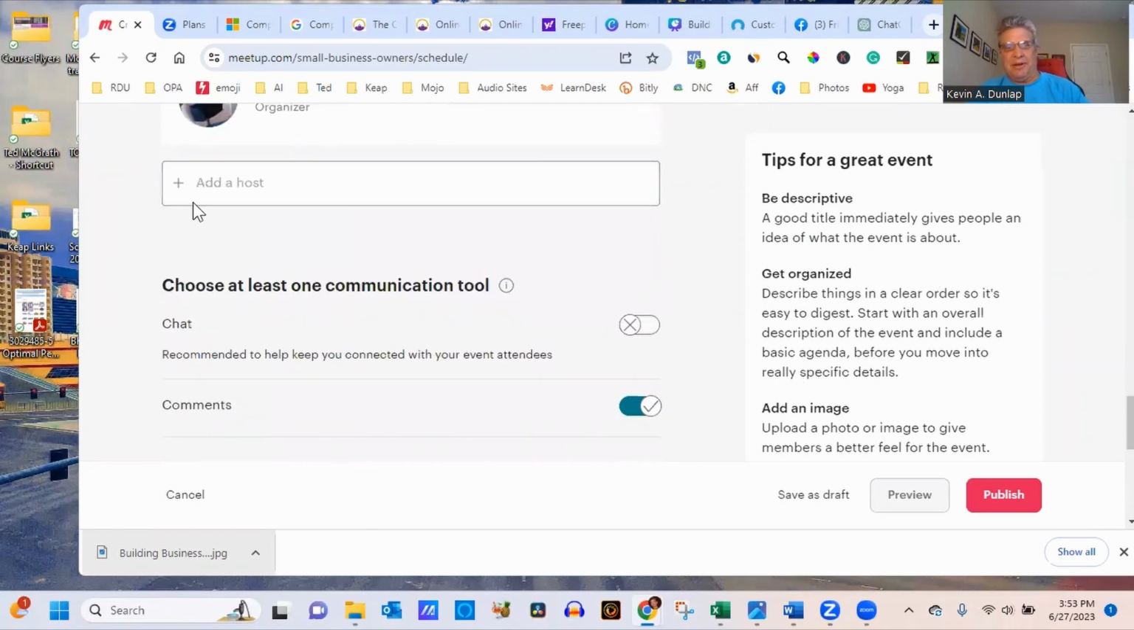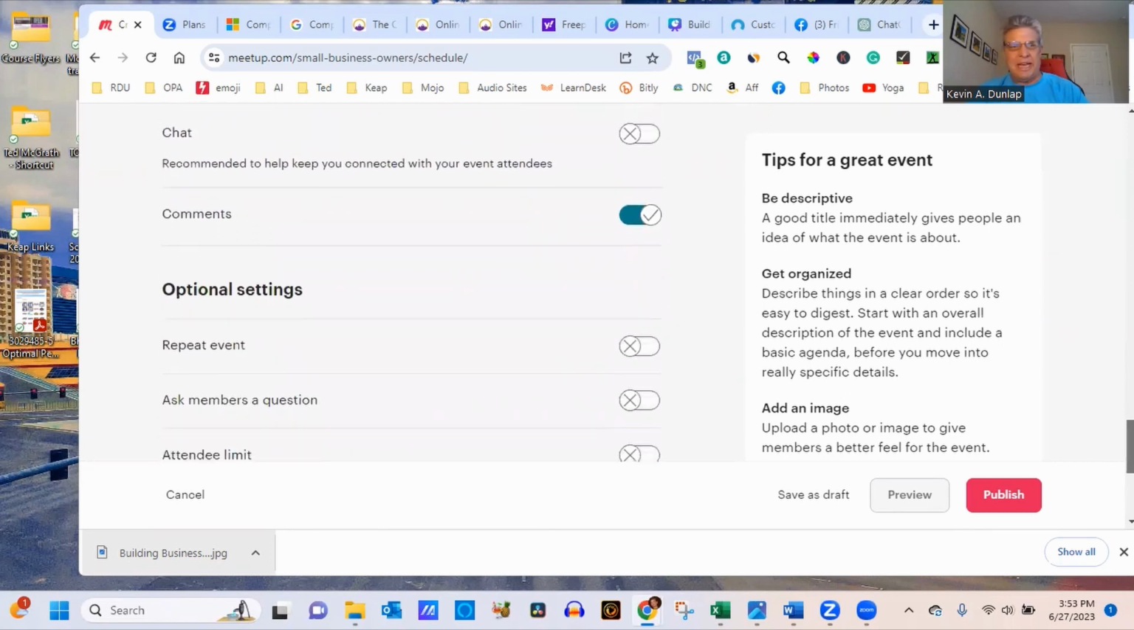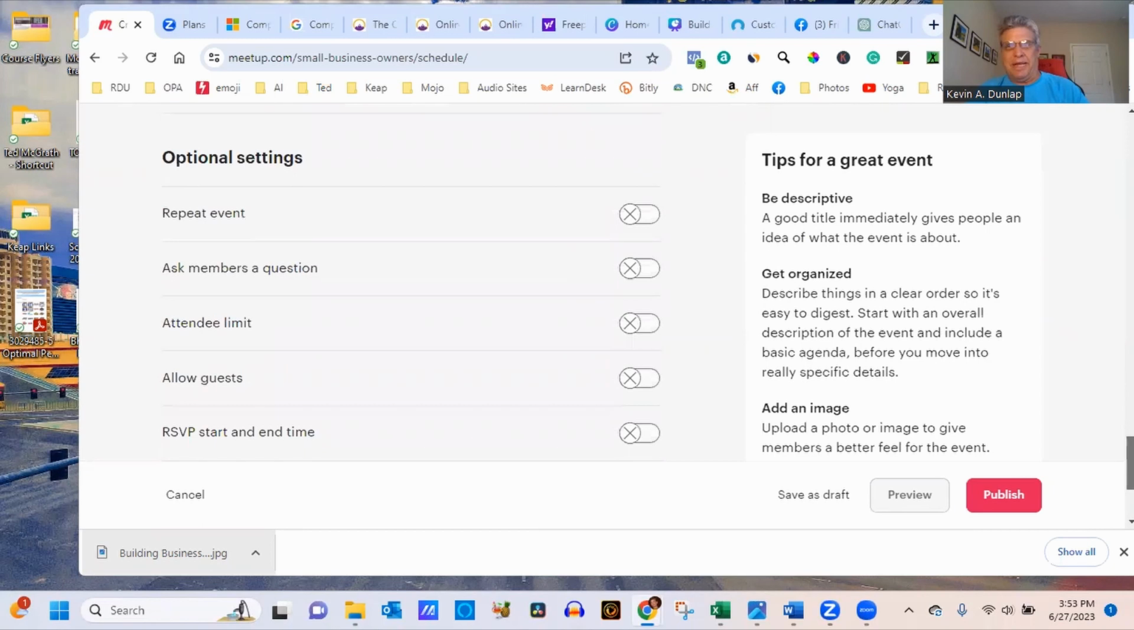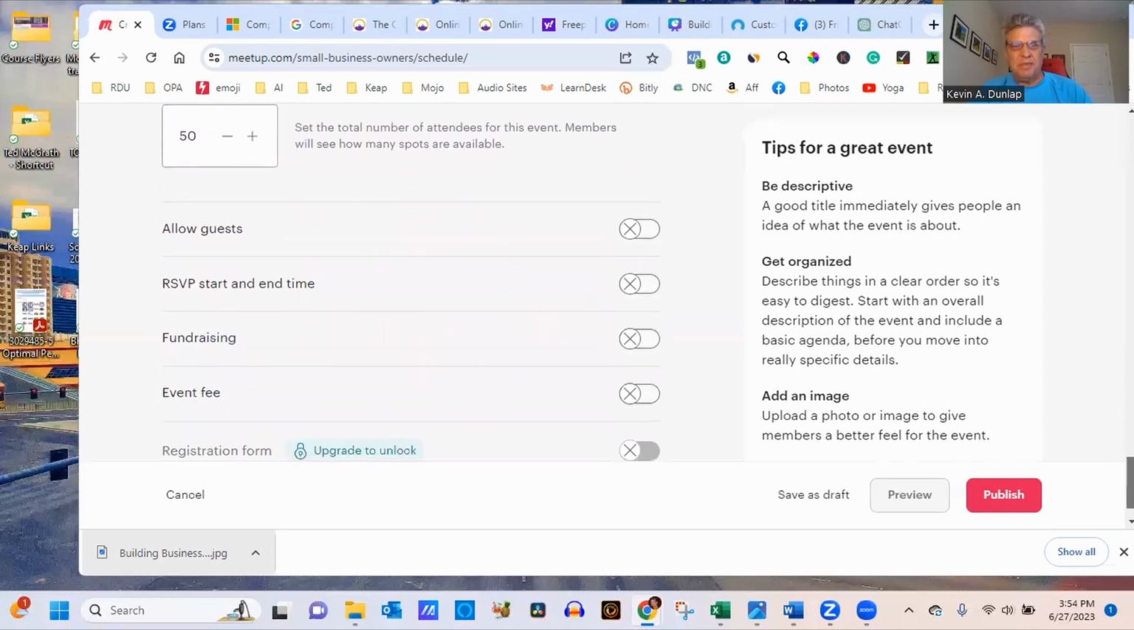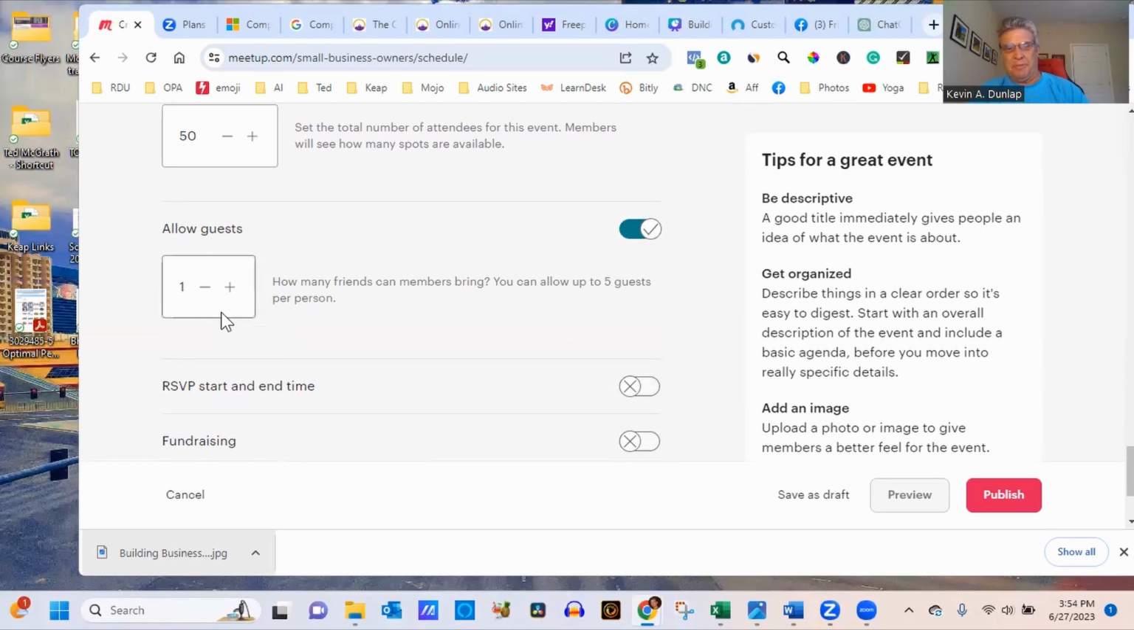And then I'm the organizer. If I was going to add somebody else, I can do that here. And then I have all my other categories. Now, with my account, my account is limited to 100 people. However, I can always upgrade to a higher one. So if you have an attendee limit, go ahead and put that in there. Let me say I'm going to put 50 in there, so half the people that my Zoom account can come from this location. Allow guests. I usually say yes to that one as well. They can come with one additional guest.